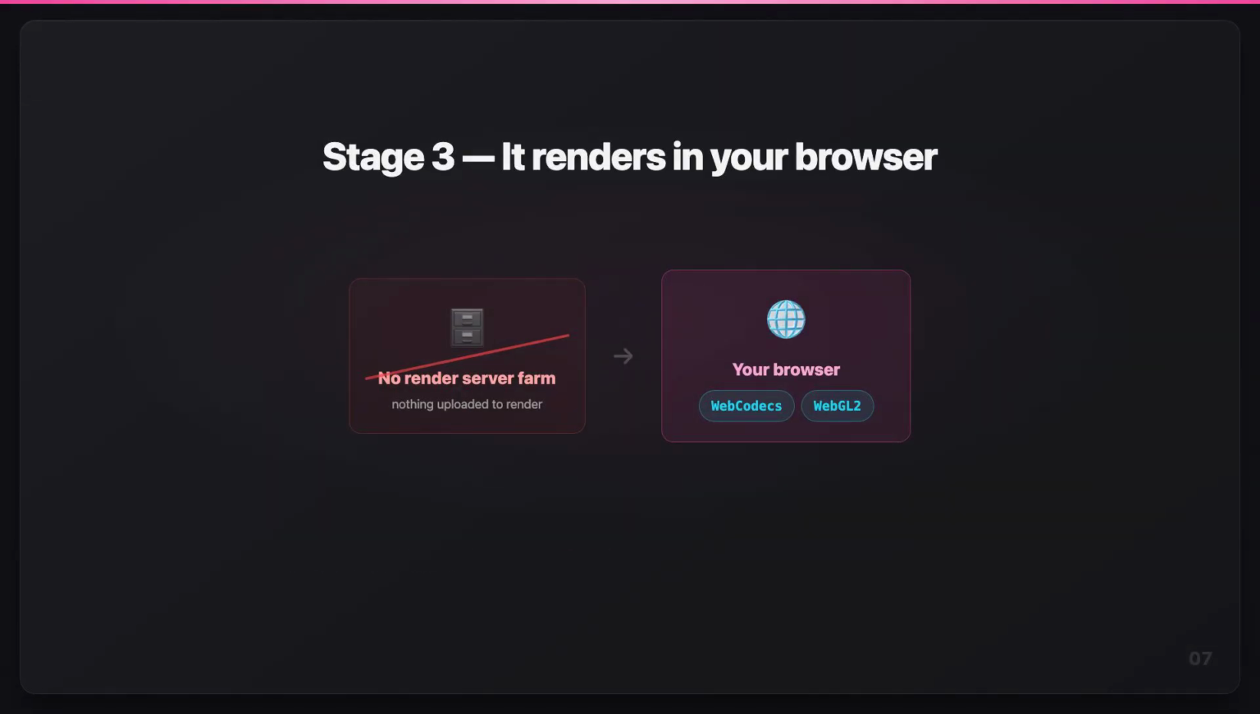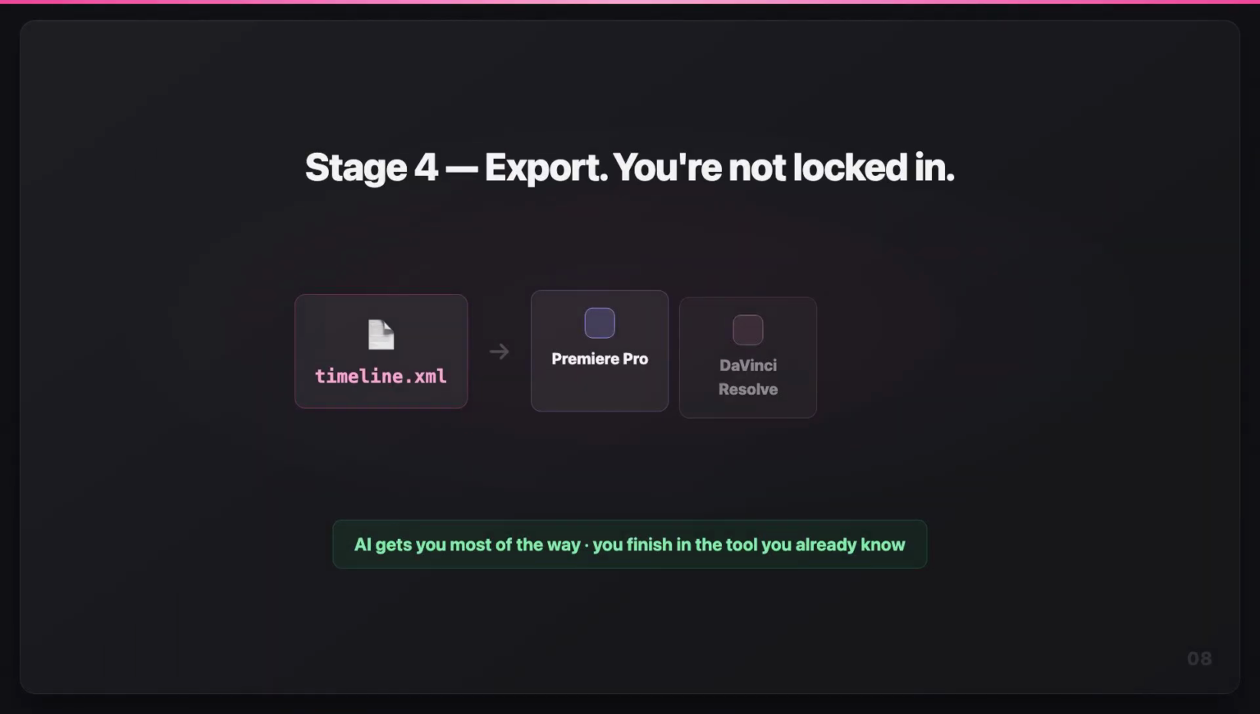Stage 3. The render. And this is the part that quietly impressed me the most. There's no big server farm rendering your video. It runs right inside your browser, on a custom engine built on web codecs and WebGL. They claim it turns about an hour of footage into a finished render in roughly 5 minutes on your own machine.